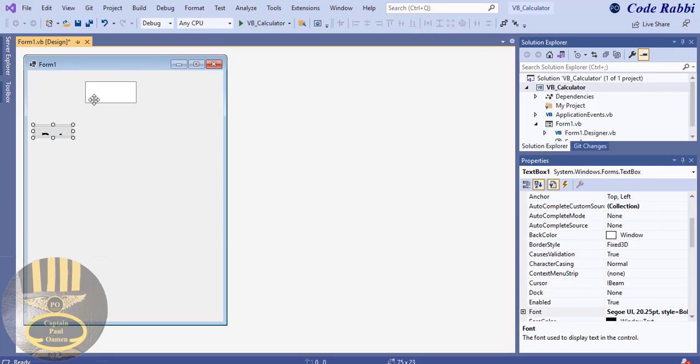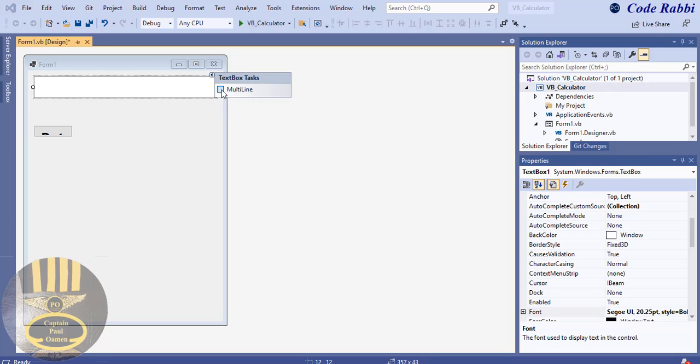Drag the button down. The text box, move it up and just drag there. And here you see this small rectangle here. Click on it if you want to increase the font size. Okay, just check the multi-line, then you can do whatever you like with it. You can adjust it how you want.